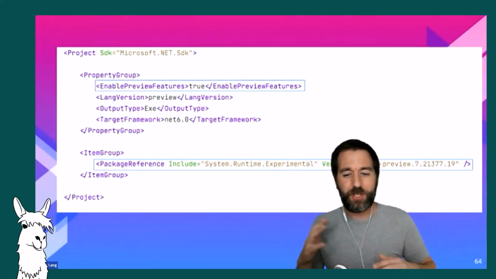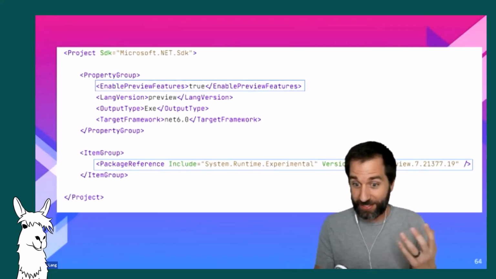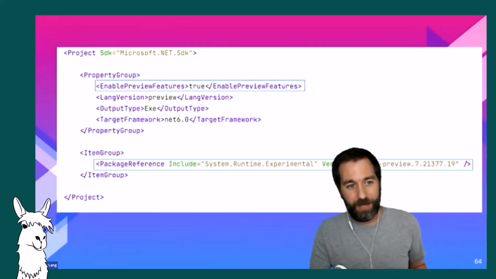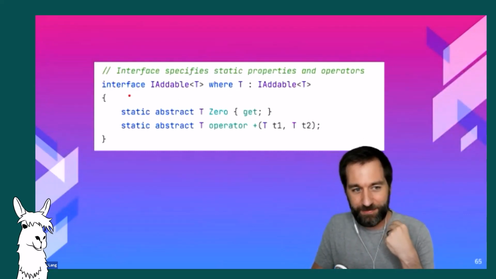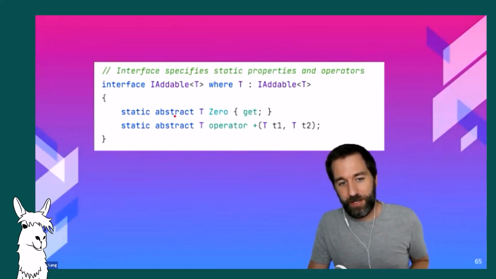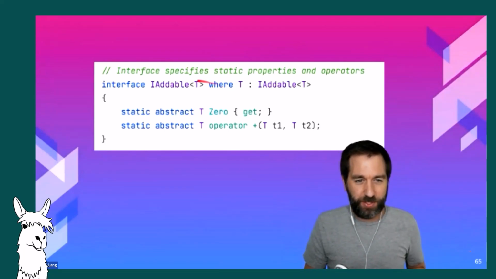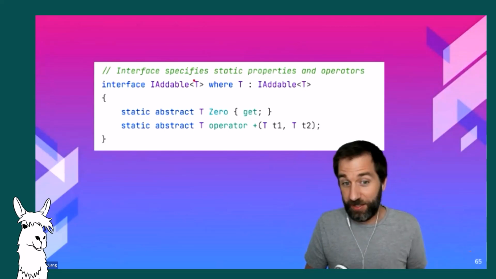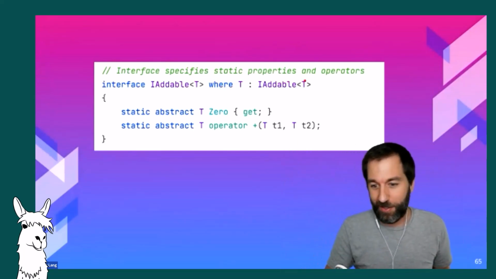Which is a super scary thing to do. Hence, they've done it in a sort of preview thing. They want customer feedback, which they're getting. And so this feature in its simplest form is you can define an interface with static abstract members, which is a new thing. And the way you'll often see it used is with this sort of recursive definition where you say IAddable of T, where T is IAddable of T. So it's a bit of a tricky one to get your head around.